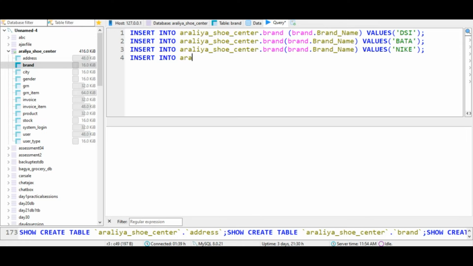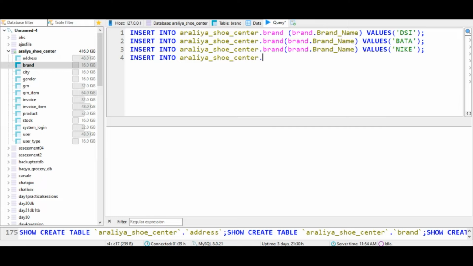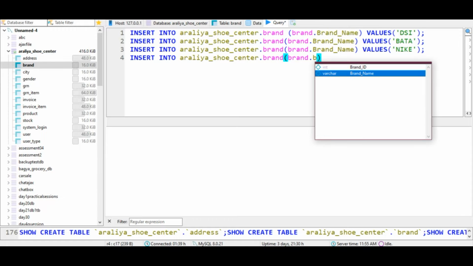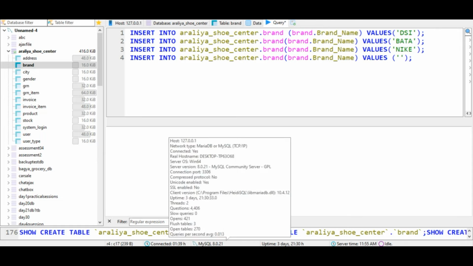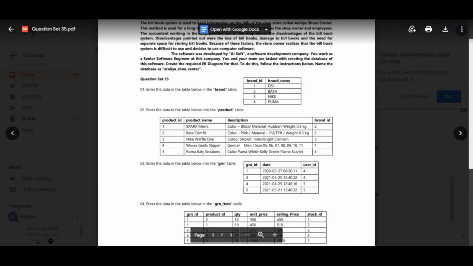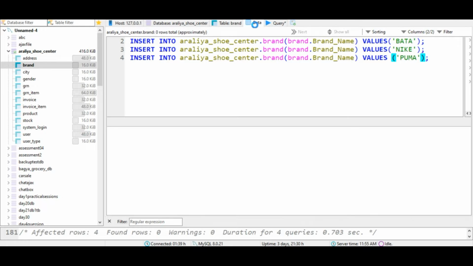Insert into shoe center's brand table, and brand table's brand name. And the last one, I guess, is Puma. Puma is the last one. Now we can execute this query, and let's go.